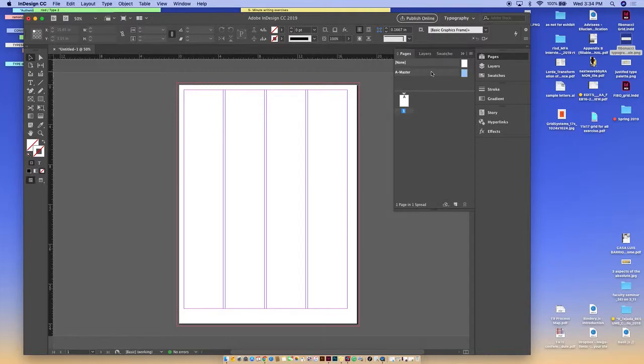But notice that on the number 1, there's a little A. That means it's based on the master A. If I had a master B, I could also add it, say, change it to master B. So this page is based on master A. Okay. Now, before we do that, I'll do the baseline grid and see what happens.